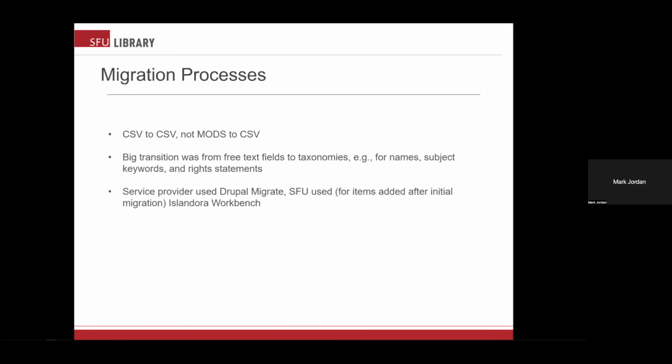Janice already alluded to it, and as she said, we didn't go from MODS to CSV like a migration from Islandora 7.x to Islandora 2 would. We went from CSV really to CSV. The biggest transition for us was that the old Summit used very few vocabularies. Collections were implemented as vocabularies, but everything else, names, genres, etc., were implemented as free text fields, not controlled vocabularies. So we needed to do matching on those free text fields in order to collate those values into vocabulary entries.